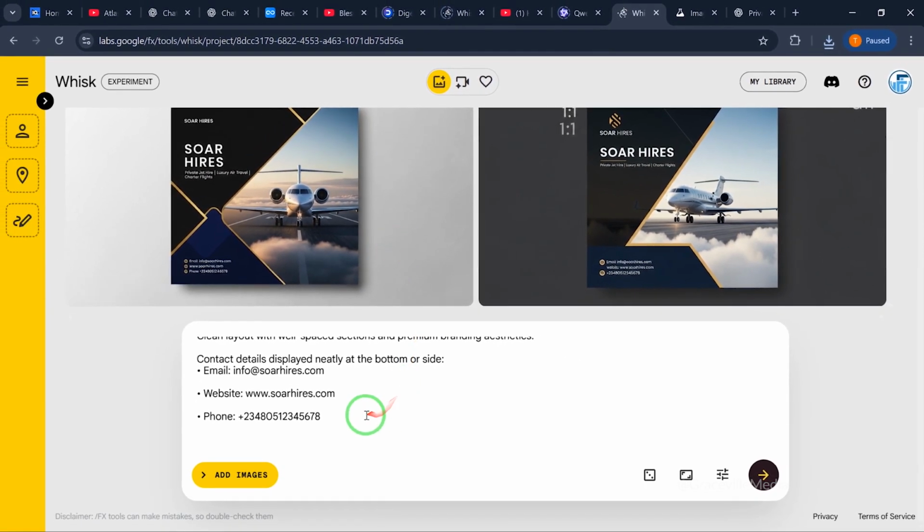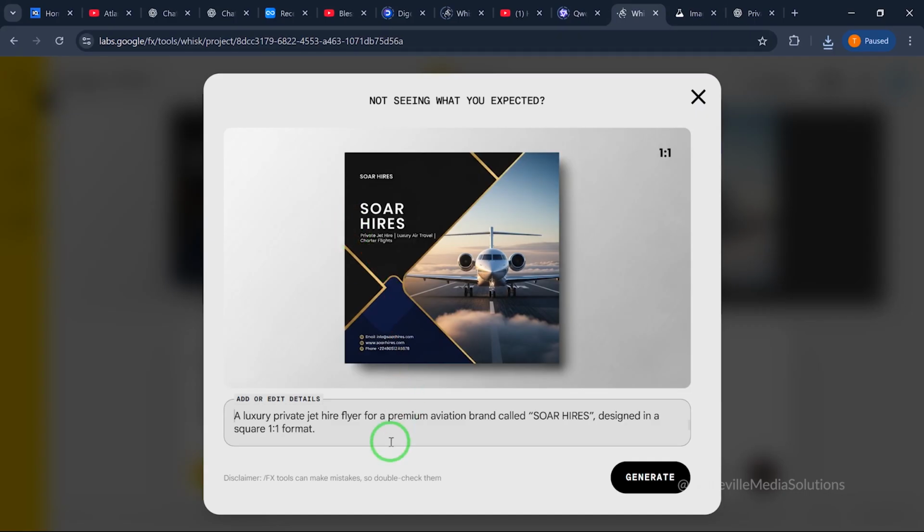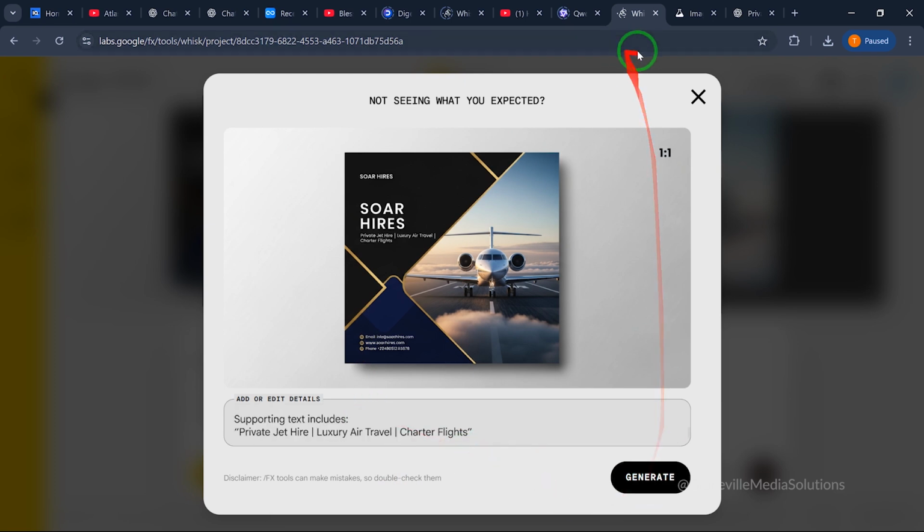One very cool thing I like about Whisk is that you can edit your prompt, right? So if I come here, I can edit. Let's say I just want to change the contact details or change something, right? I can just go back to the finished design and then add maybe effects, whatever change I want to make. So if I want to change maybe the phone numbers or the email address, I can do that here and then click generate.